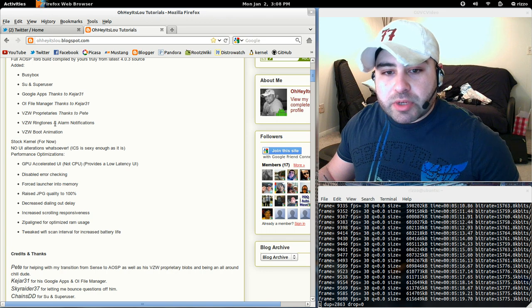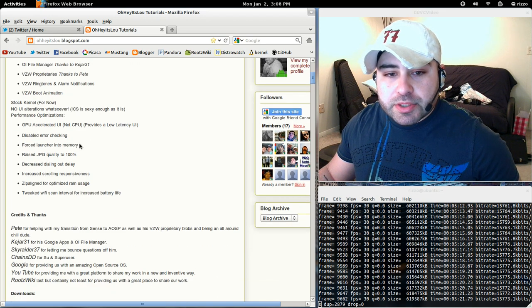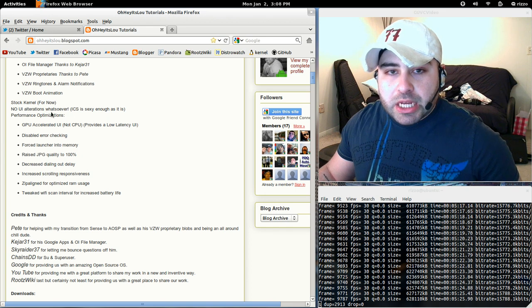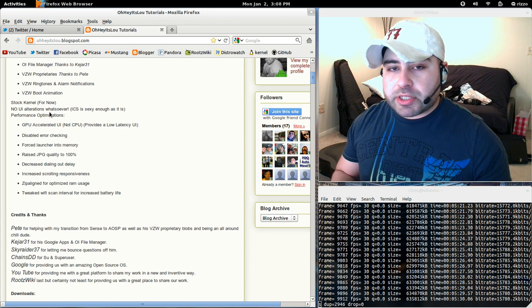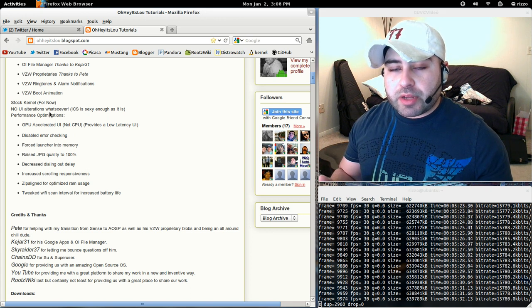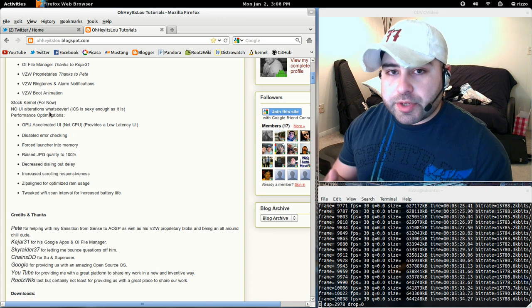I've got all the Verizon Wireless ringtones and alarm notifications. I got the stock Verizon Wireless boot animation installed. The kernel on this particular build right now is stock. That's because I want to start from scratch with this kernel. I really want to develop something very special.